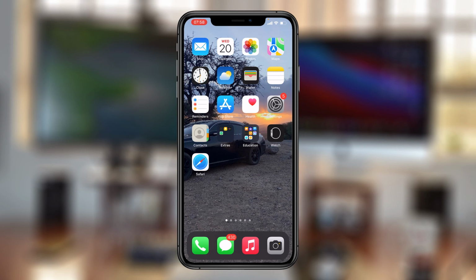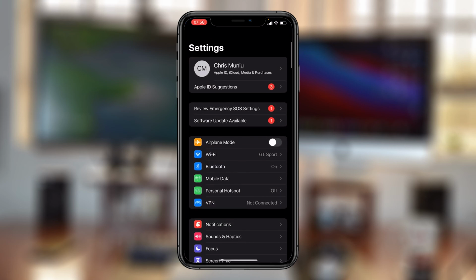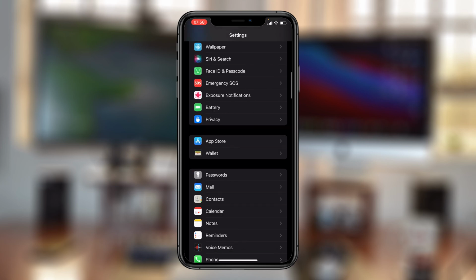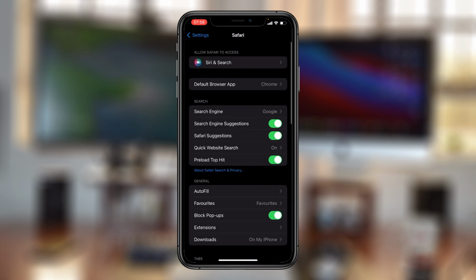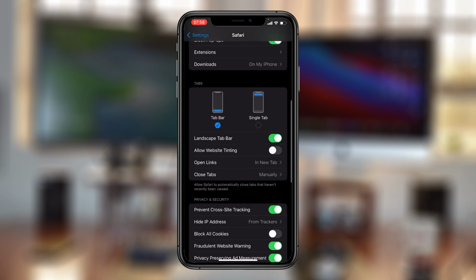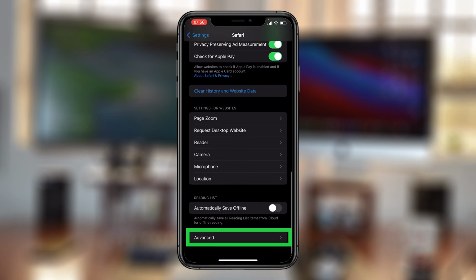So to clear cache on your Safari browser on your iPhone, all you need to do is go to Settings. On the Settings page, scroll down to Safari. There you go, tap on Safari. And then under Safari, you want to scroll all the way down to Advanced.